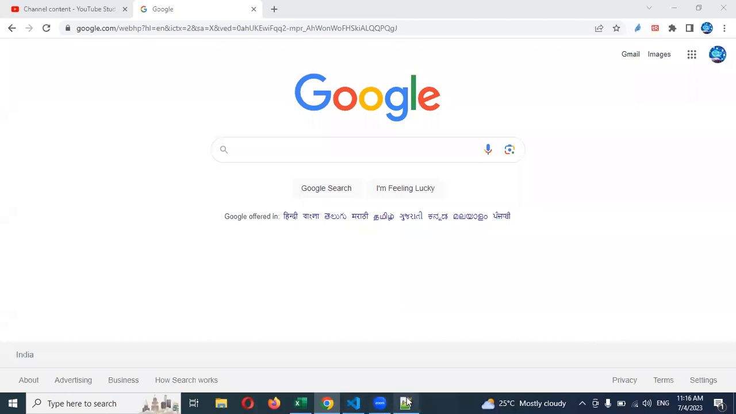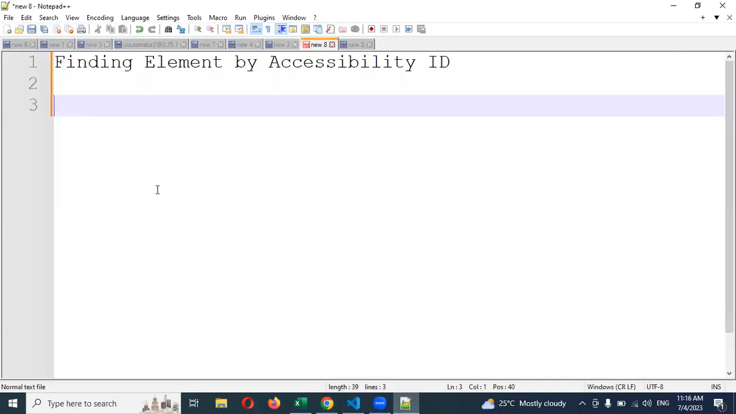This is Lokesh and today we are going to discuss our next topic, finding an element by using accessibility ID. What is the accessibility ID in Appium? Whenever you are inspecting for element locating, we use ID, class name, XPath and tag name. These are all locators we are using, right? This is also one kind of locator, the accessibility ID. Why now?